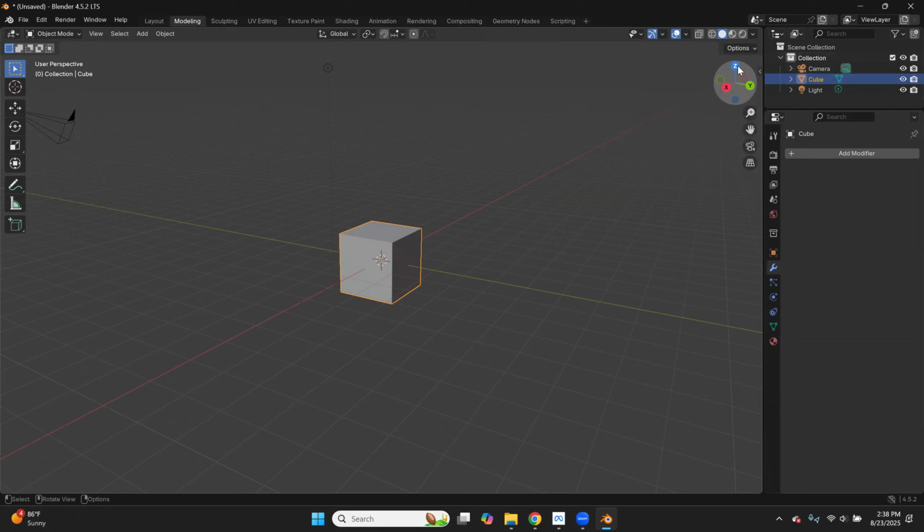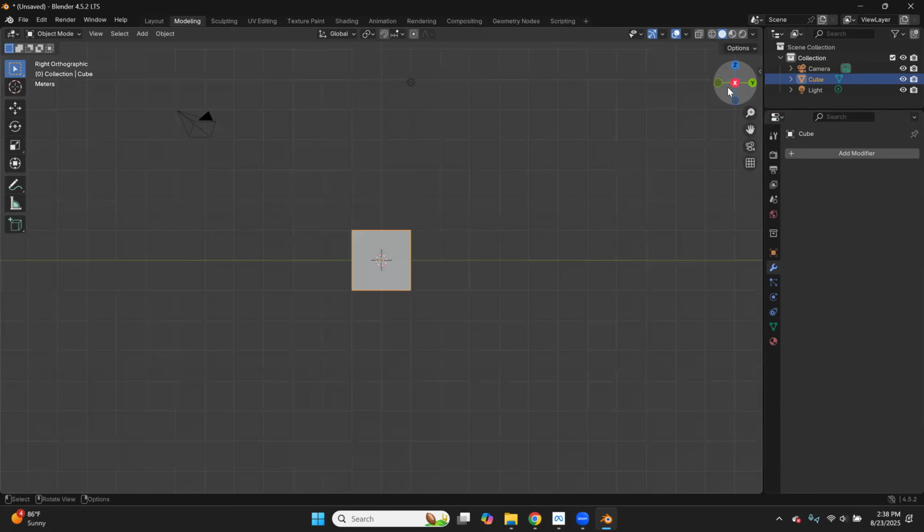that shows me which way is my Z axis, which is my up and down. This red one is another one of my horizontal axes, and then I also have my Y direction. And then you can also click on these if you want to move dependent on that.